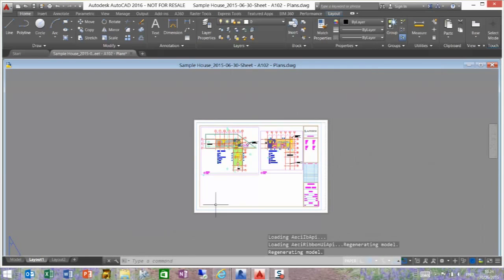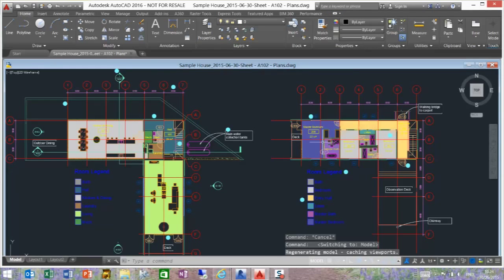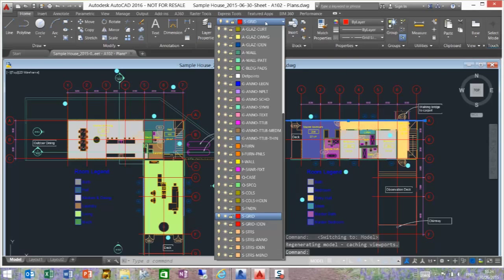We can see it's brought in the DWG, so this is the floor plan one. If we go to our model space, we can see it's brought in all the correct layering system that was tied to my Graitec architecture.